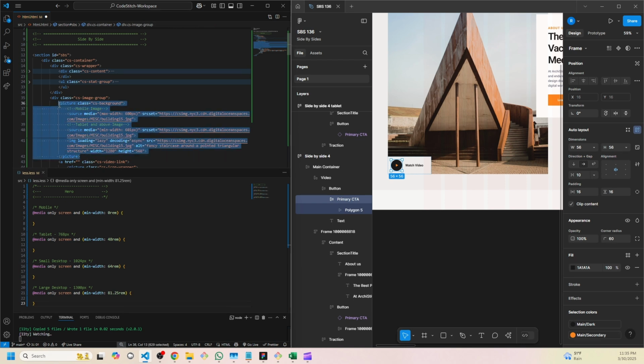So the picture element, what this does is it says, okay, up until 600 pixels, load this version, this image, and after 601 pixels, load this bigger version, and then this is the fallback. So that way you can load a smaller image on mobile and a larger image for desktop. This helps your mobile load a lot faster because you're not loading a gigantic desktop image.